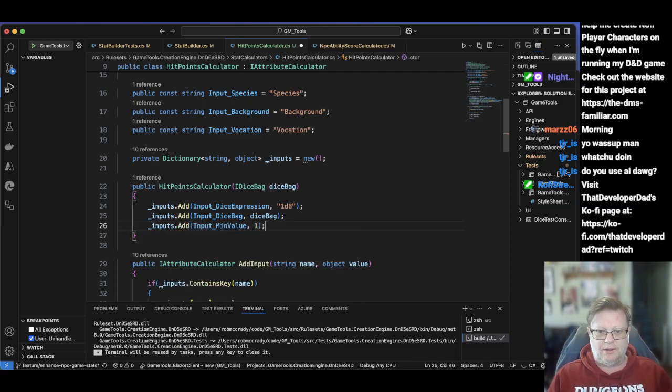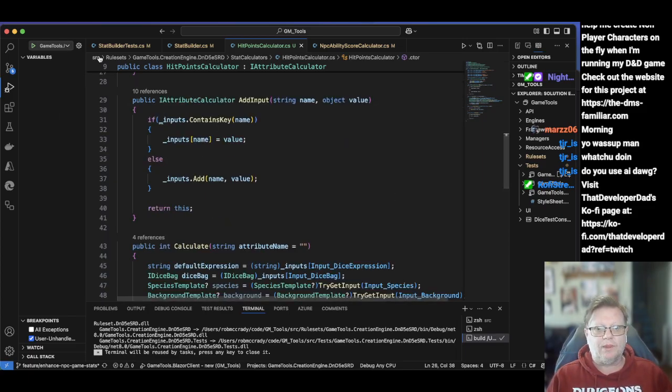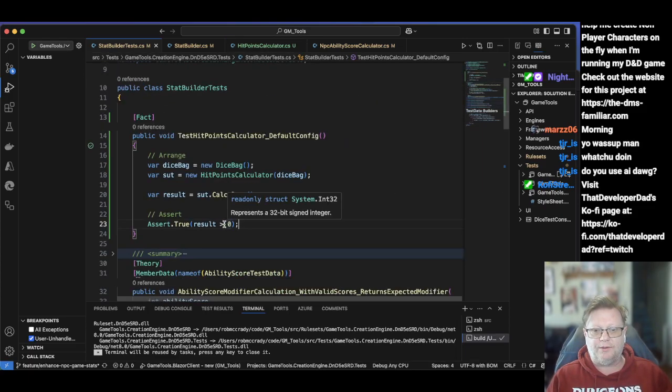Inputs.add. It's not going to be 1. I'm going to set the minimum value for this to 3. Save. I'm going to come back here, greater than or equal to 3. Save.